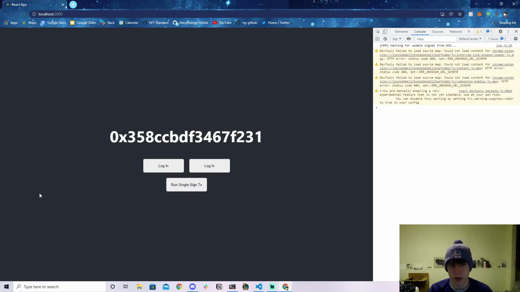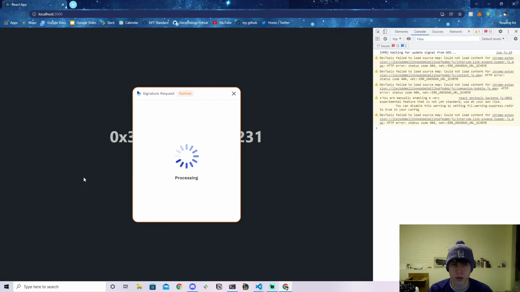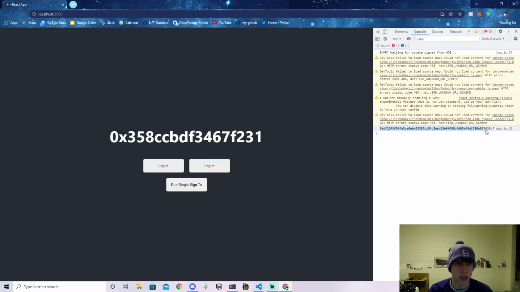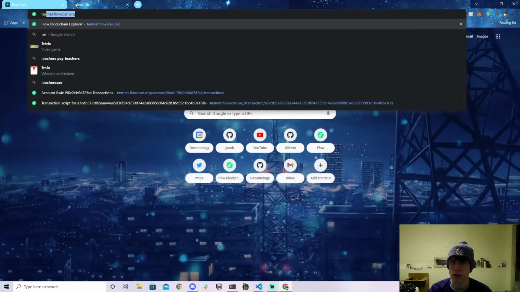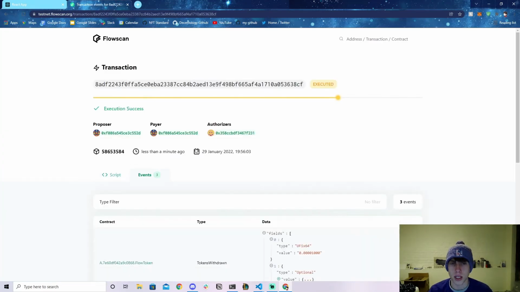When I click this button, it's going to come up with the Blocto prompt here. And if I click approve, then it's going to log the transaction ID here. And we can actually go and view this on testnet.flowscan.org, copy and paste in our address or the transaction ID and see that it went through, right?